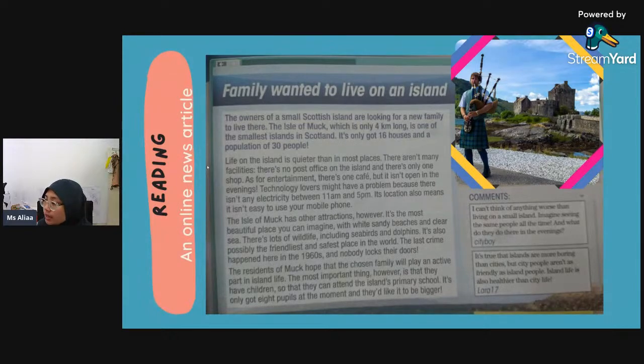Alright, technology lovers might have a problem because there isn't any electricity between 11 a.m. and 5 p.m. Okay, jadi tak ada electric from 11 a.m. and 5 p.m. Its location also means it isn't easy to use your mobile phone. Okay, lokasi dia macam pedalaman sangat, jadi payahlah nak jumpa line untuk phone awak.